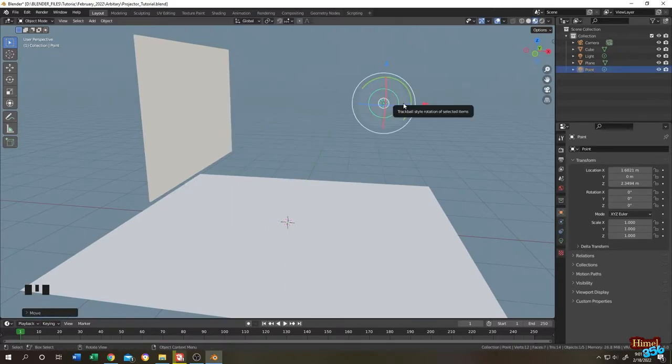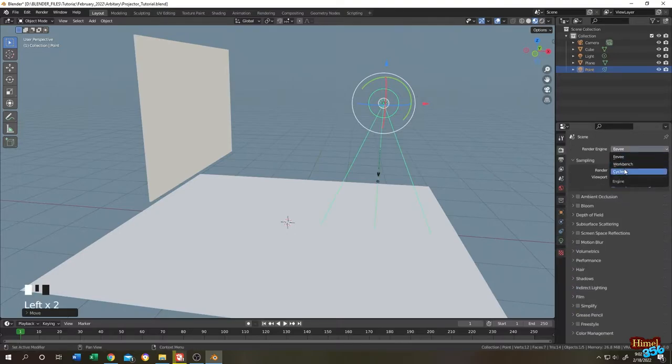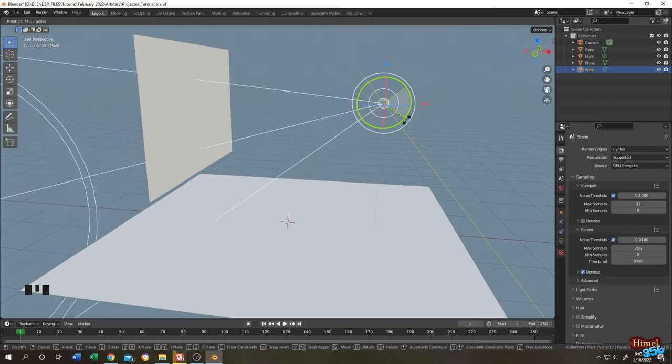Let's move it up. Go to object data properties. Select the spotlight. Now go to render properties. Change from EEVEE to Cycles. Let's change the max sample to 32 for fast real-time preview, and the max sample to like 256. Now select the light, let's rotate it so that it faces the screen.